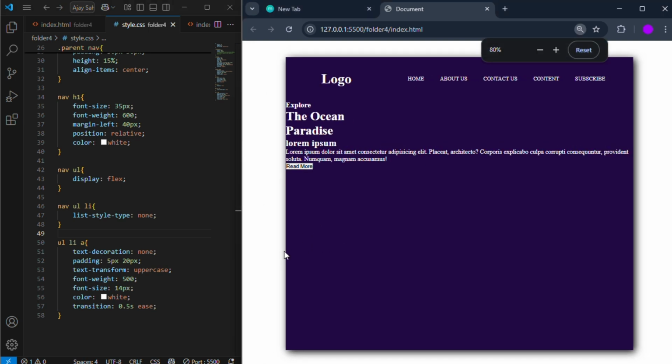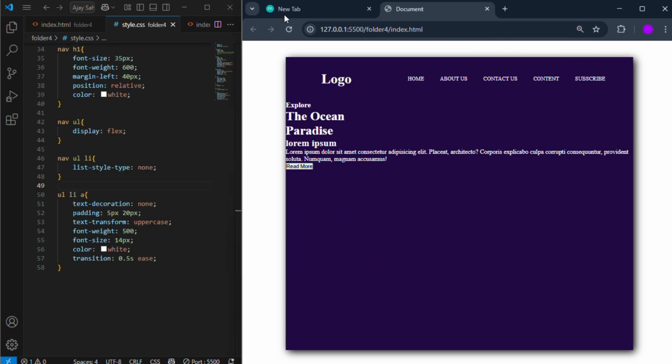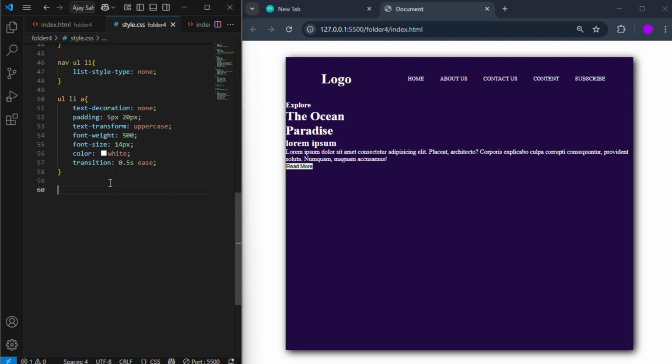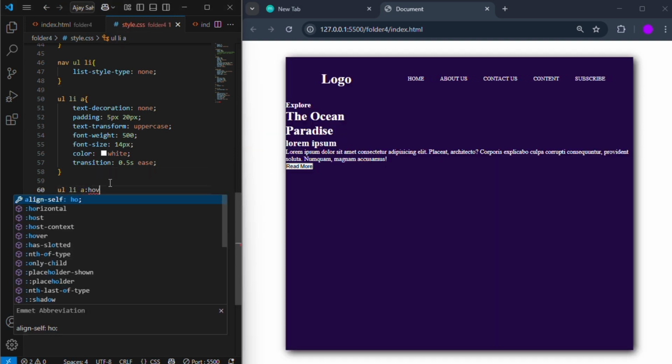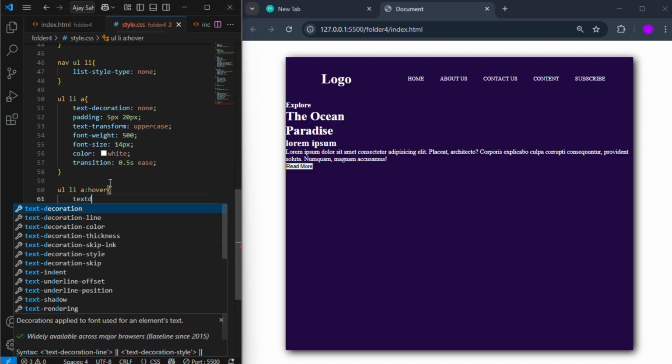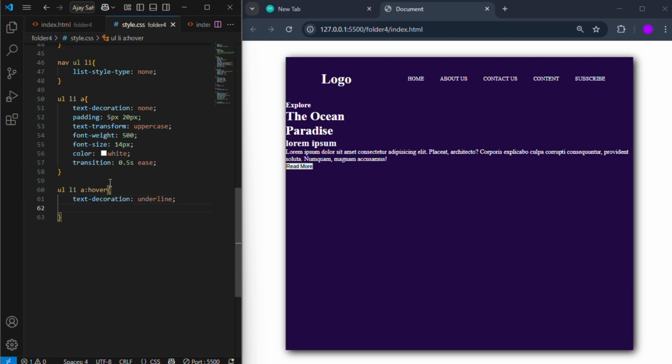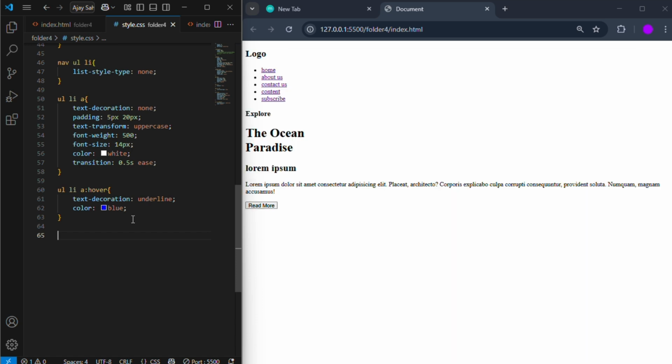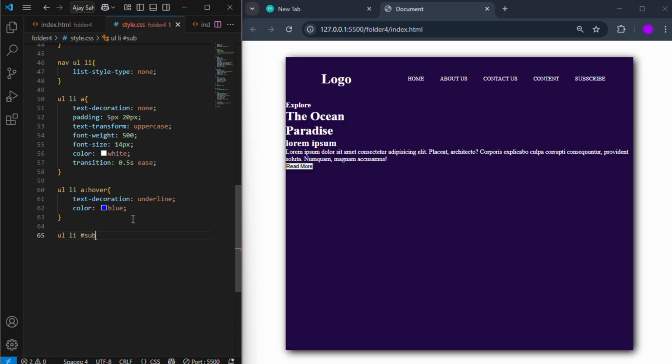So now I'm applying the hover effect to this anchor tag, so I'm writing here transition 0.5 seconds. So friends, let me tell you, if you want to apply a hover effect to any element, then you have to write the tag name, or if you have given a class name, then you just write the class name, and then a colon, and then you just have to write hover.